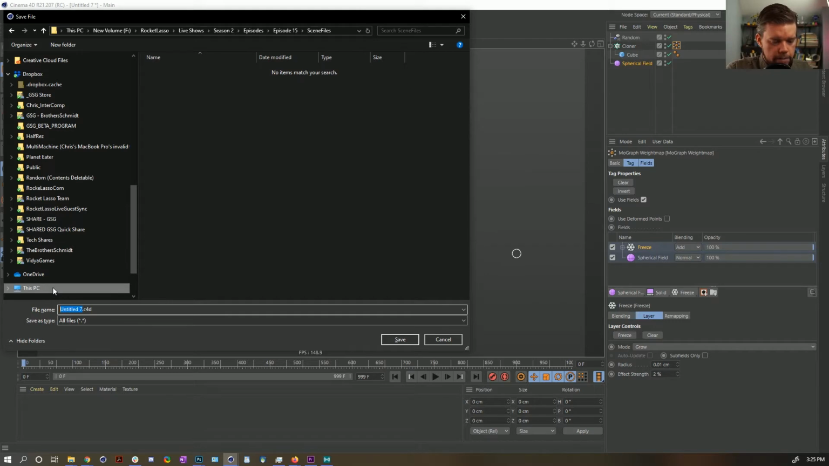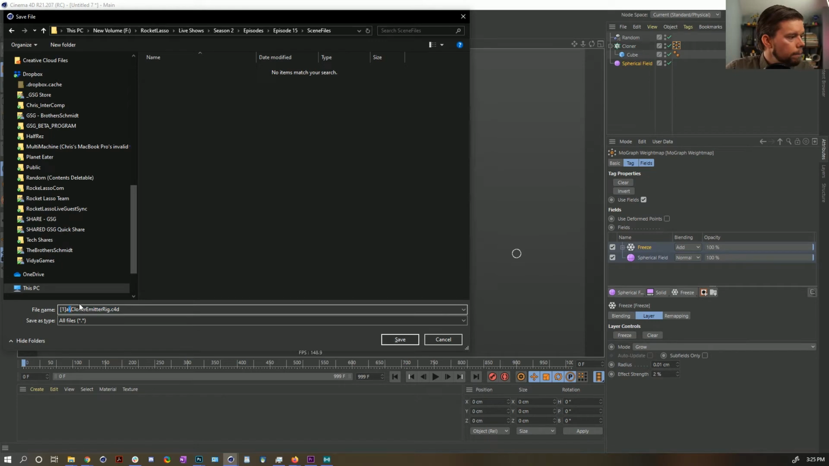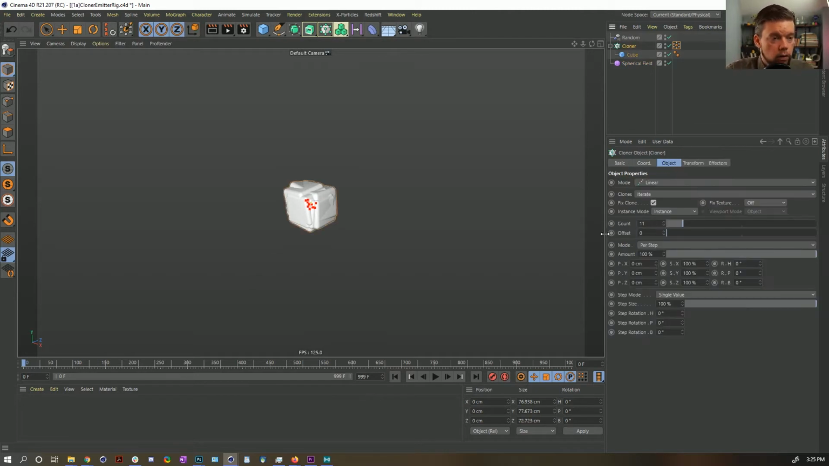What are we doing? I don't even know. Let's just call it a cloner emitter rig. There we go. Okay, so here's my thought. Let's see if this works. We have a count. If we drop the count down, I guess we can start at 1.